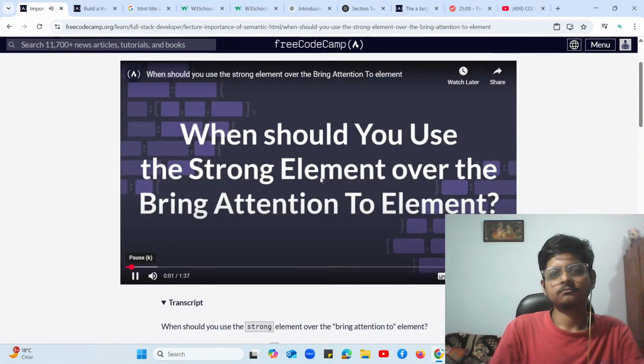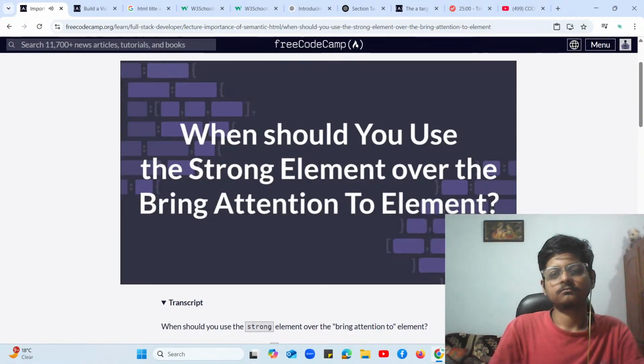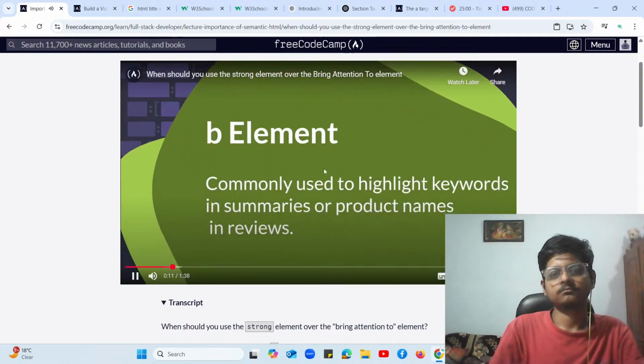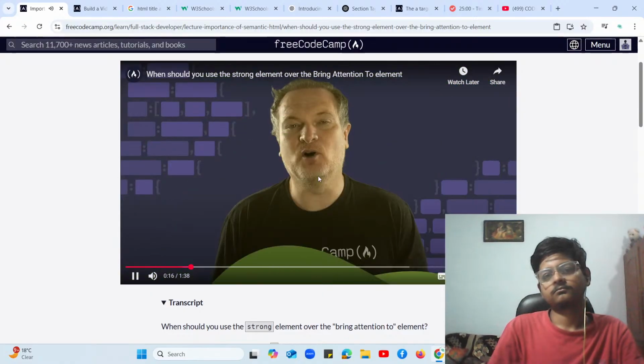When should you use the strong element over the bring attention to element? The bring attention to element, b, is commonly used to highlight keywords in summaries or product names in reviews. Usually browsers display this text in boldface.